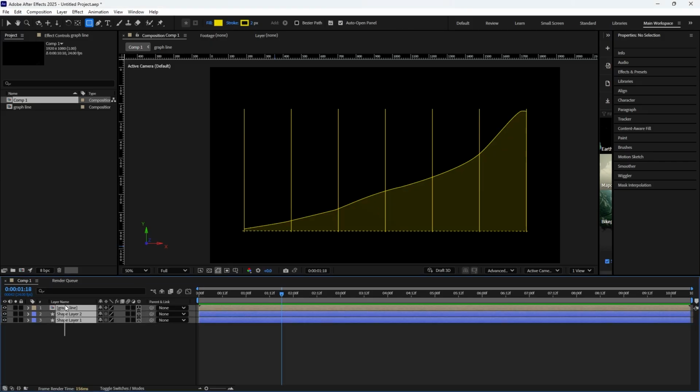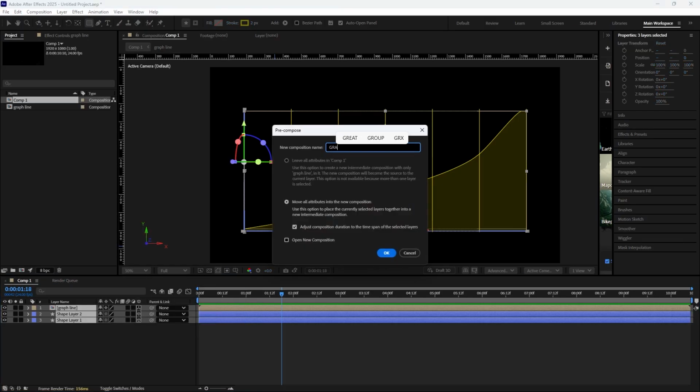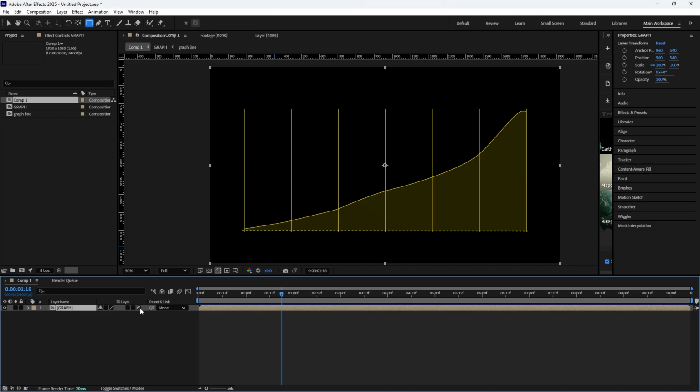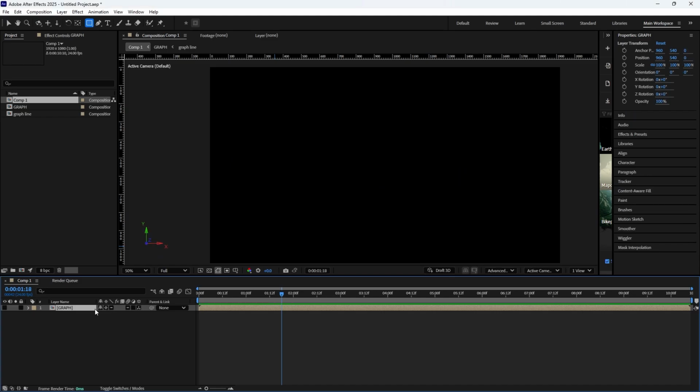So next, I'm going to select all of these layers here, then pre-comp them, and this is just going to be graph. Make it 3D. Turn on continuous rasterization. And I'm just going to shy this away. So the next part is I'm going to be adding the news reel or the news clip. So let's get into that.